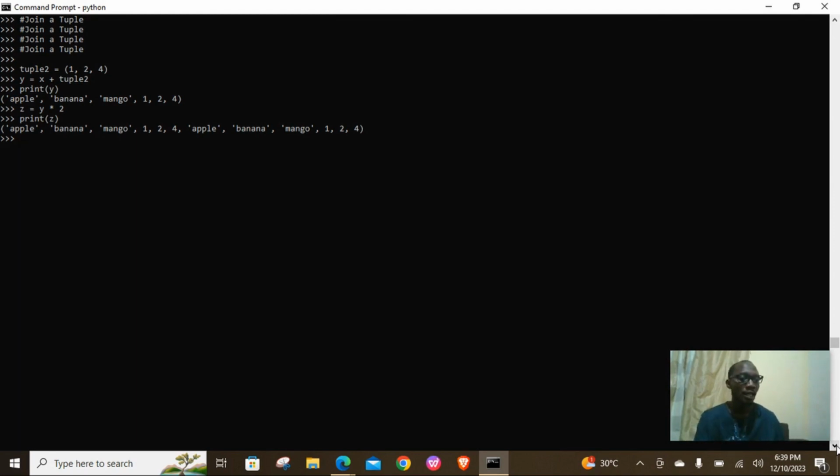And in addition, the last thing that I need to treat here is the count function and the index function. This count function only returns the number of times a specified value occurs in a tuple. Like now, we want to know the number of times apple occurs, or the number of times an item occurred. So you can easily use count for that.